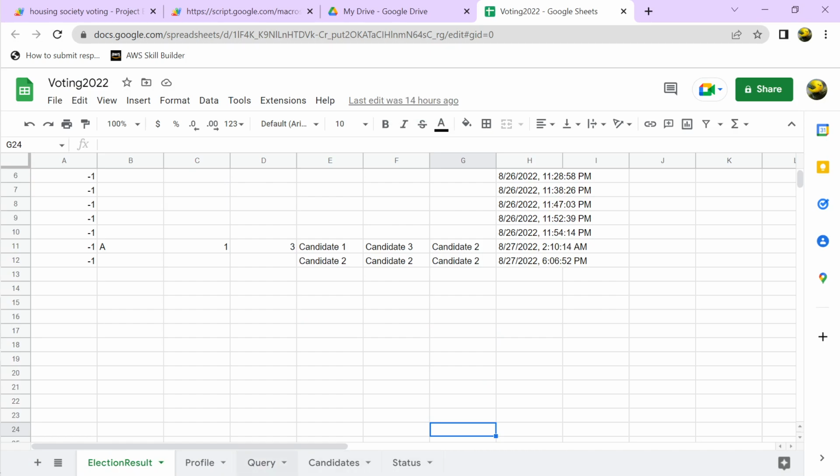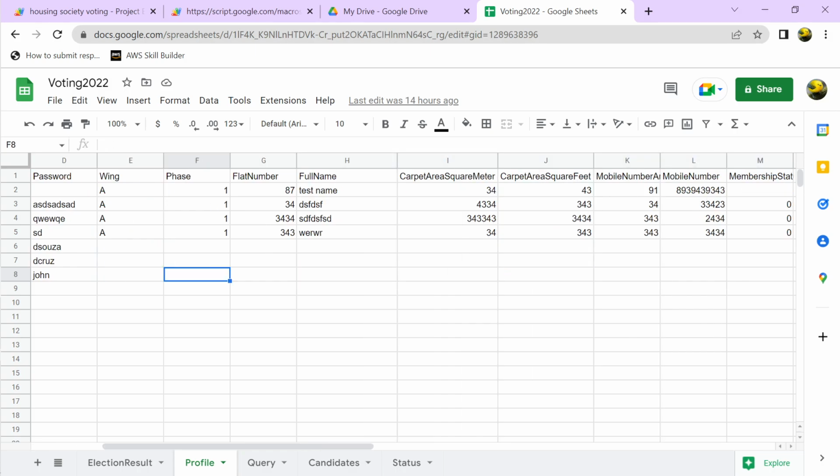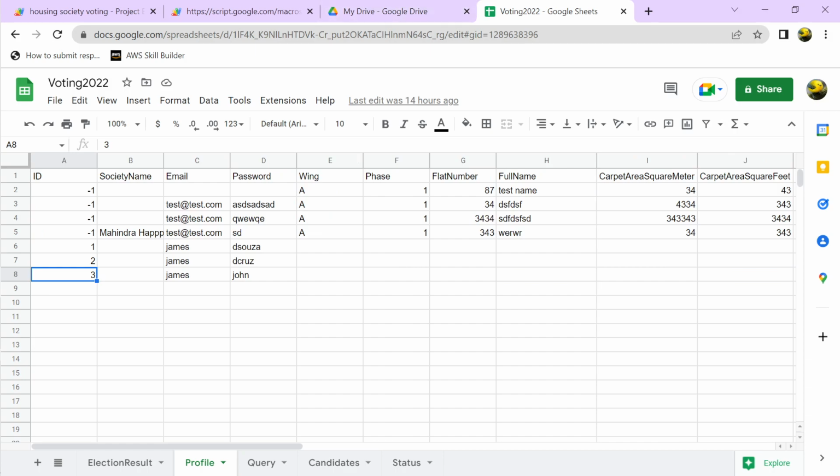There are four or five sheets in this: election, reserve, profile, query, candidates. So I'm looking at the profile. In this profile, I'm expecting that for anybody who registers, their role should be created over here. I'm still working on this application, testing and everything. So the point was that a spreadsheet can be used even as a database.